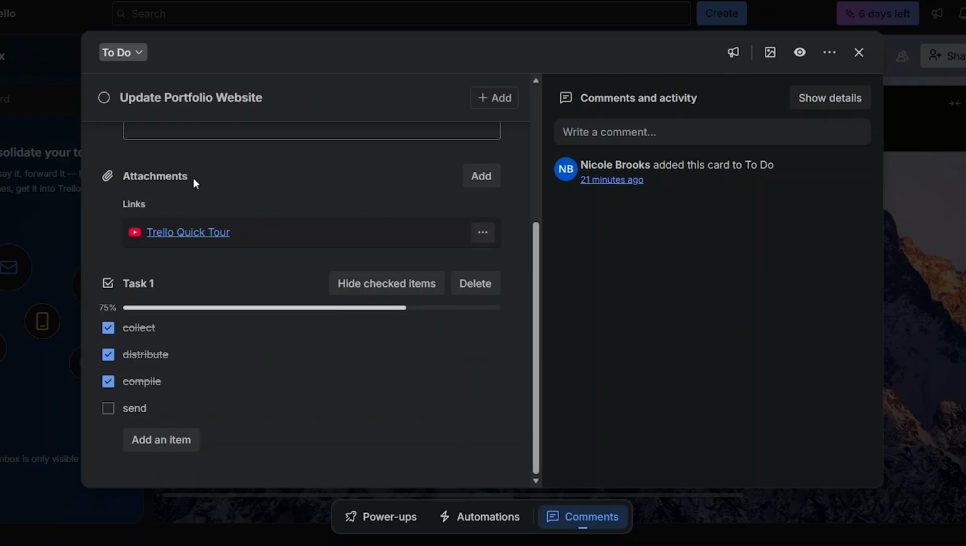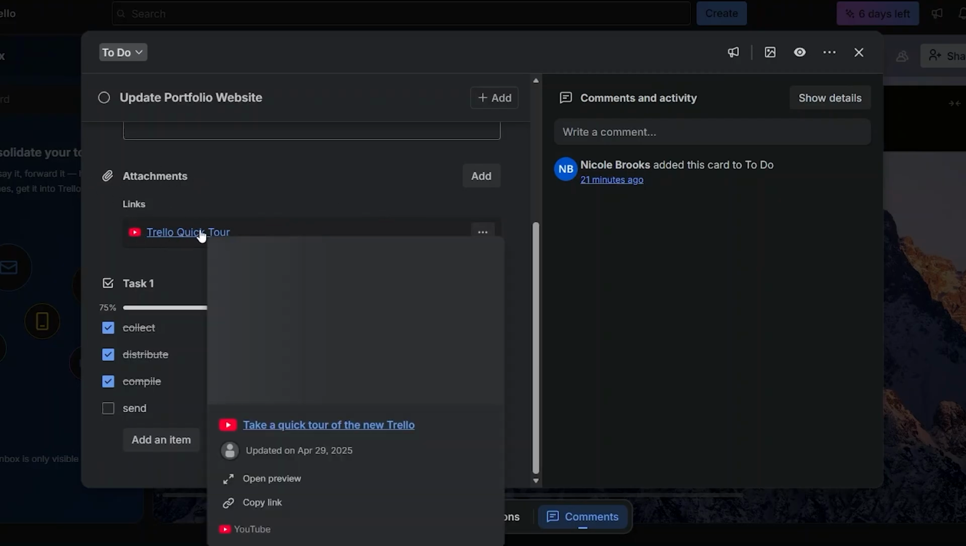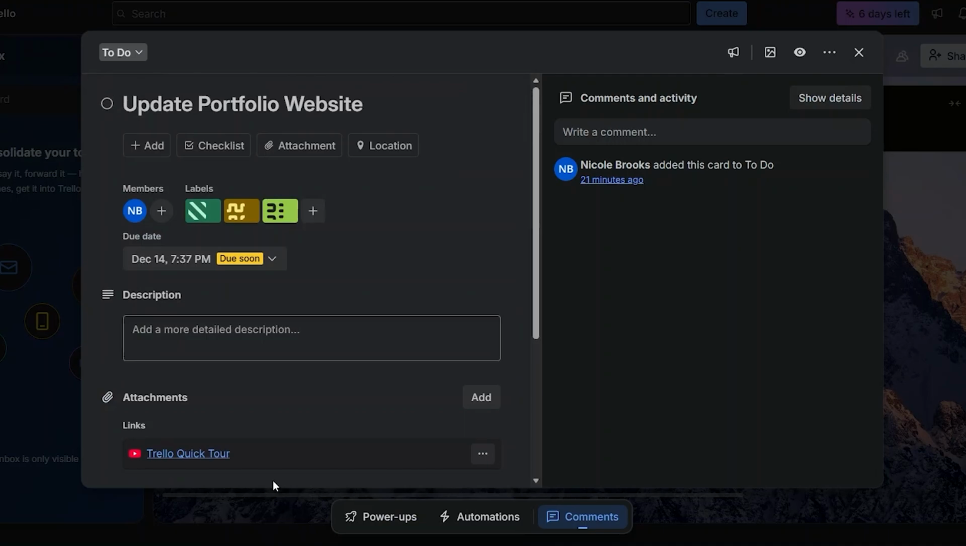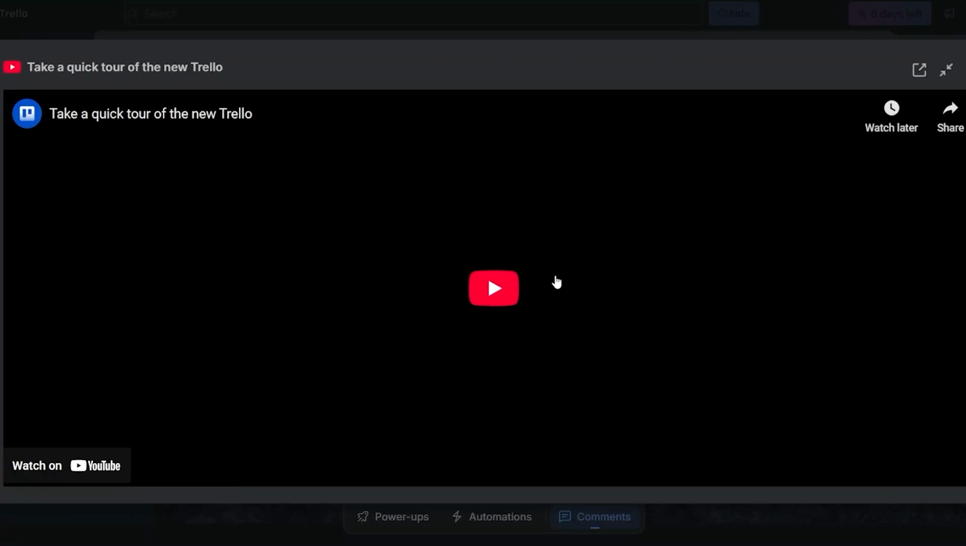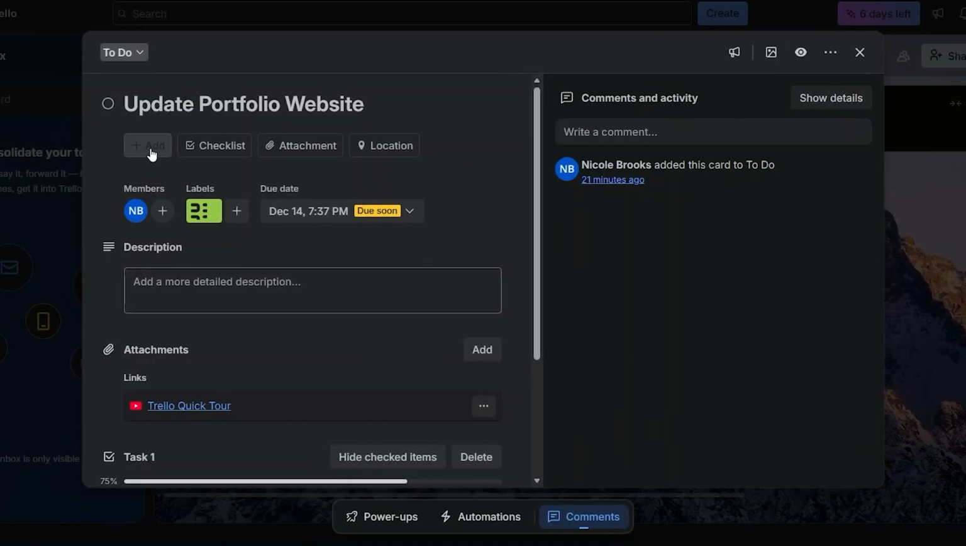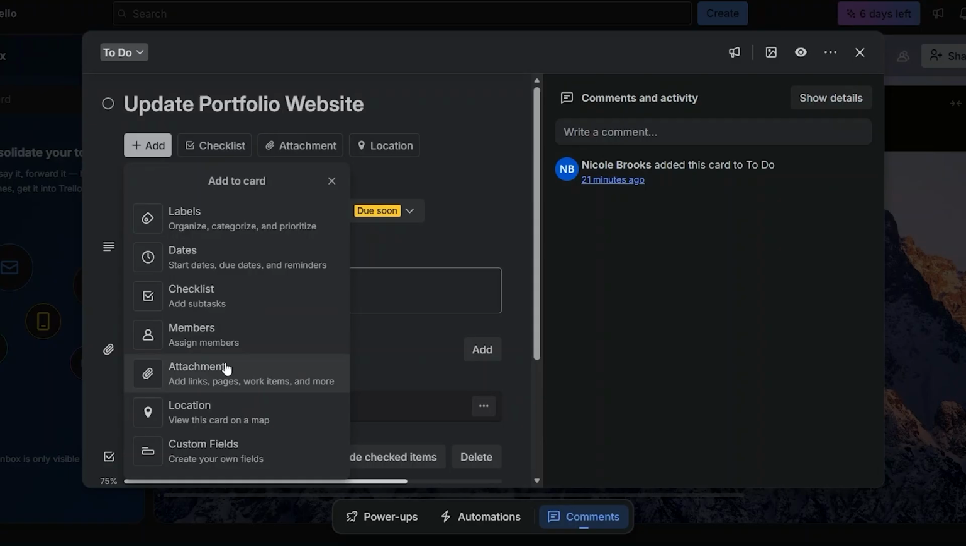We can see in our attachments that we have a link, and it is titled whatever I named it. You can also preview what kind of video it is and when it was updated, and you can open up this preview. You can copy the link, or you could even just go to YouTube and view it. If you click on open preview, this is the kind of preview that you can get of the video, and you can play it without having to separately go to YouTube. So that is what you get when you go to the attachments section.